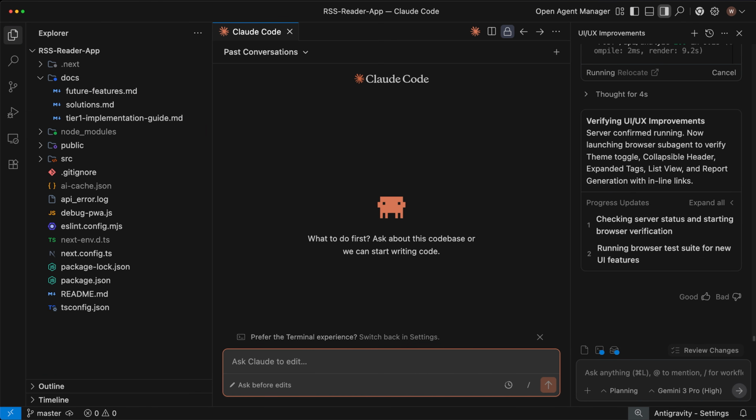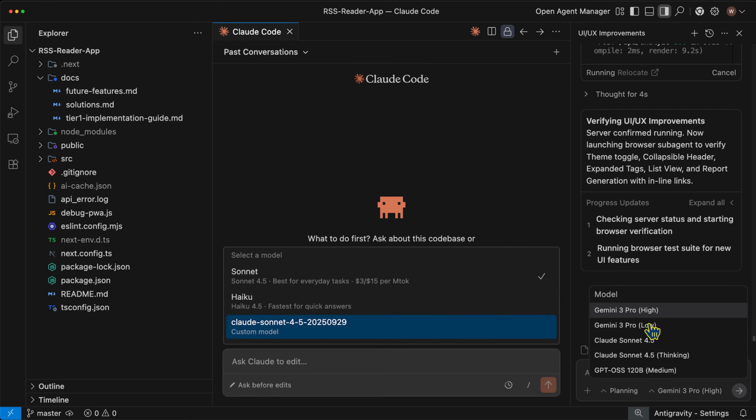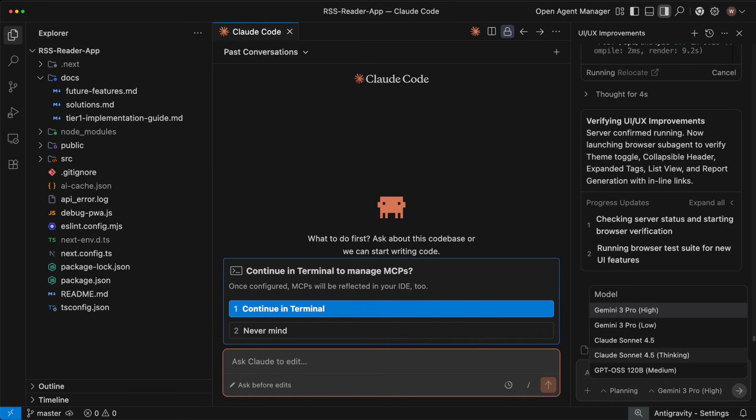So another thing we can do is we can change the model here. So we can click /model, and this brings up the different options. So we can see we have Sonnet 4.5, which is the same as the model that we have over here. And to be honest, I'm not quite sure why Opus isn't appearing, but that's okay for now. I'll see if I can get that going in a moment. But we also have the option to do /MCP and click Manage MCPs.